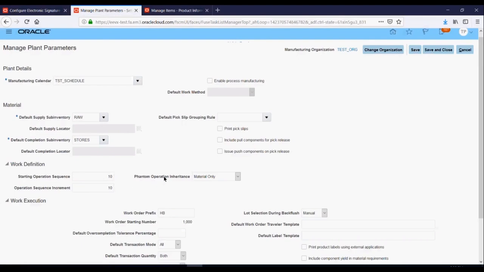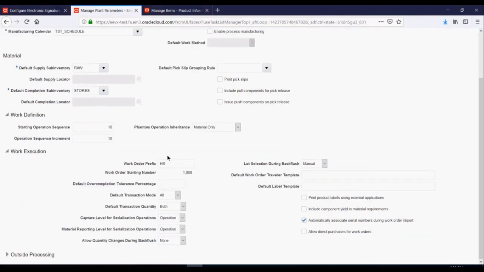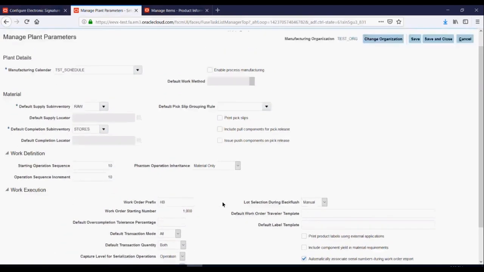And this is the phantom operations inheritance. When there's a phantom item in your model structure and when you are inheriting the properties, do you want to inherit only the material or the material and resources to that operation? And these are all the work execution related. Like if you have a prefix that you like to use for your work orders, you could give it here. What would be the starting number? And all the default values again.